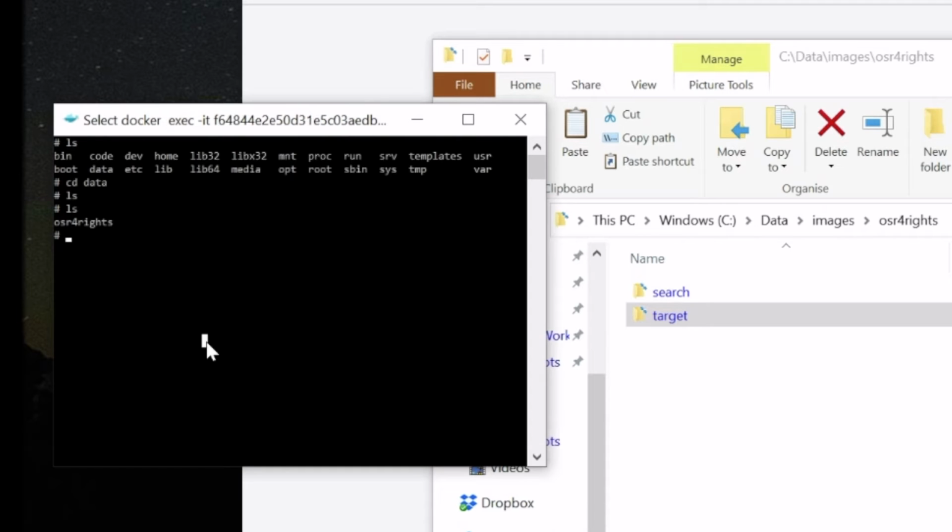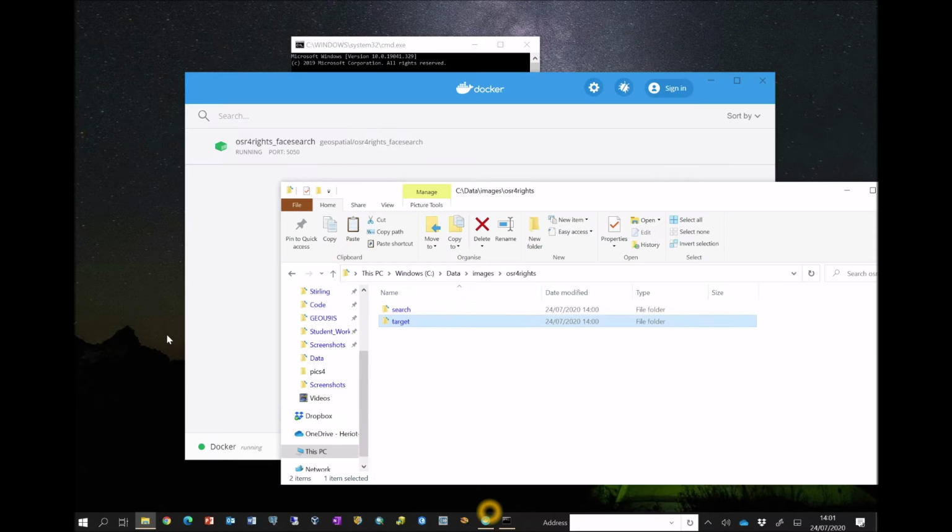So if I now do in my Docker container cd OSR4Rights and then list there, we should now see we've got the search and the target, and they're currently empty. I'm going to exit that. We didn't need that. You don't need to do that bit. That's just to show you actually what's going on in the background.